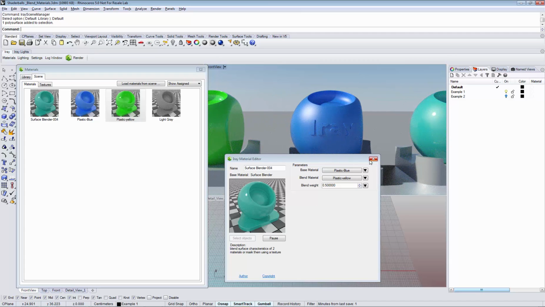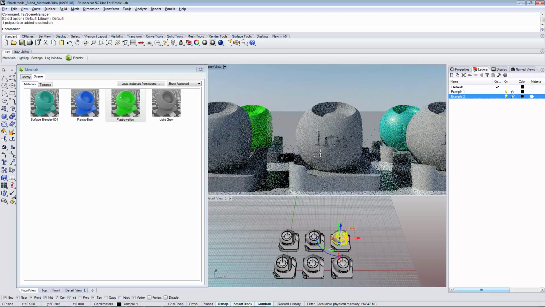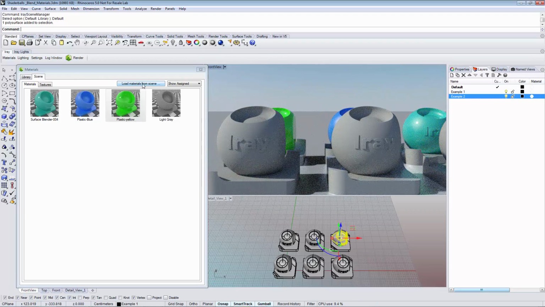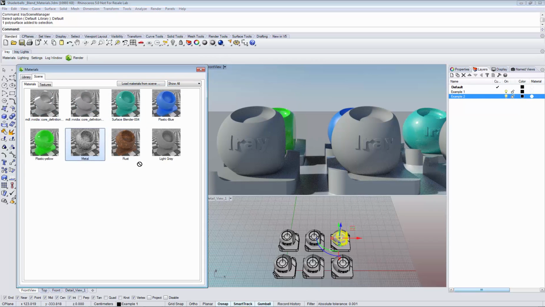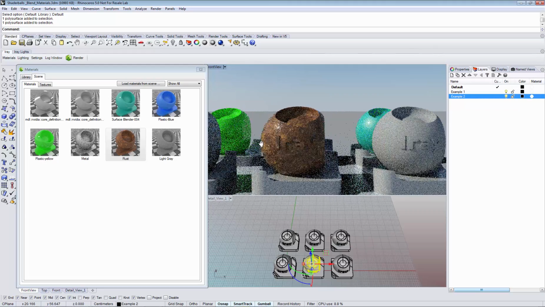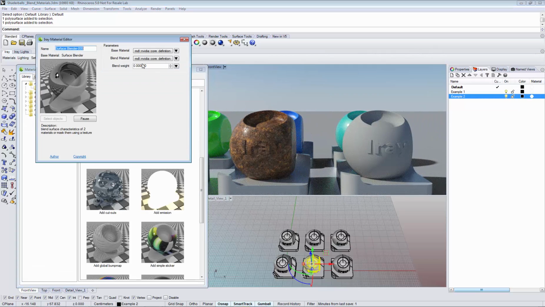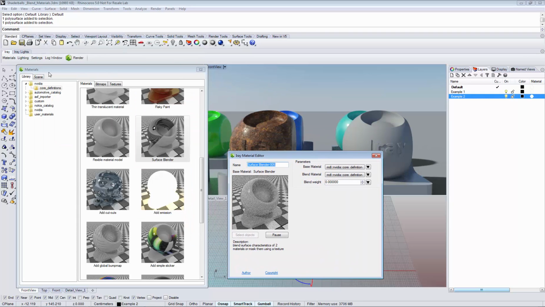However, in some cases you'd like to not linearly blend these materials. So I'm gonna show you another example with two other materials. So here we have a metal material and we have a rust material. So blending the metal and the rust together in a linear manner would not make sense because it just would look odd. So we can take a look at how this would look.